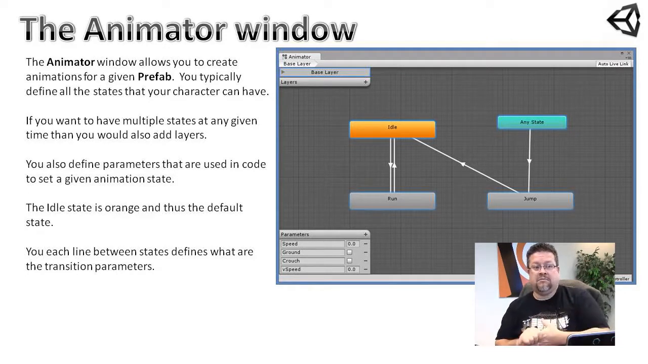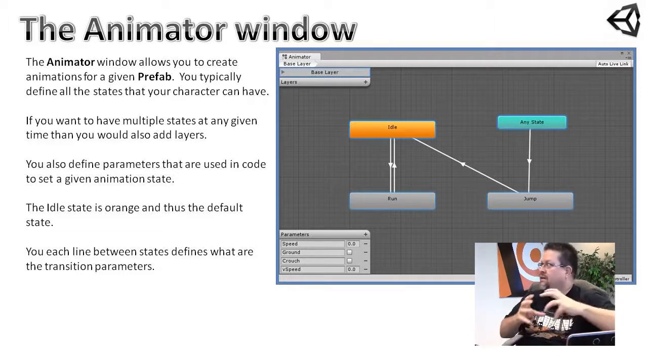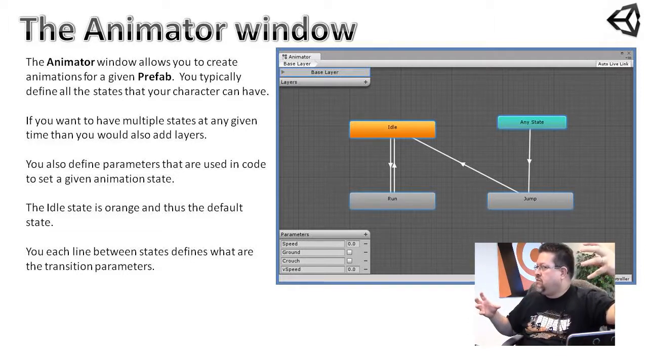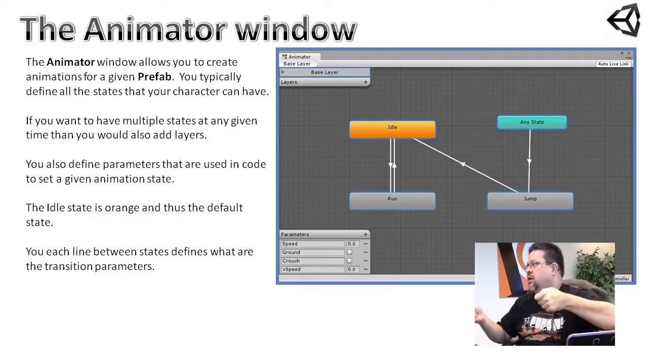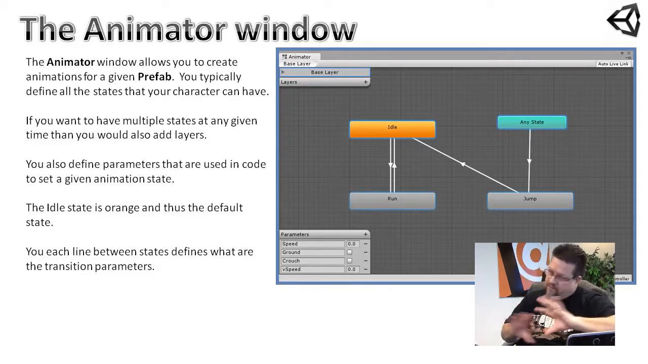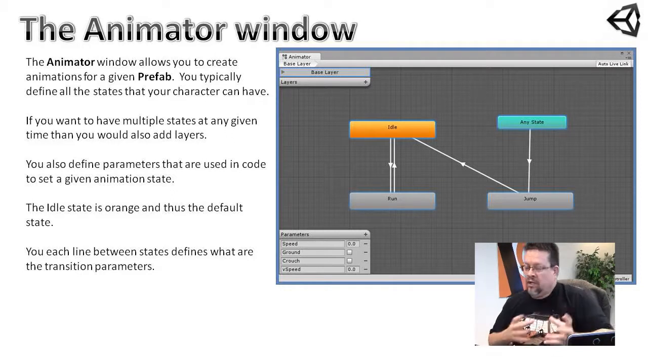A lot of times, if you've never played with the animator, you don't know that, and so you start creating this huge spaghetti mesh of a state machine: running with cigar, running without cigar, things like that. Keep it simple, just add layers, and that really keeps your code clean.